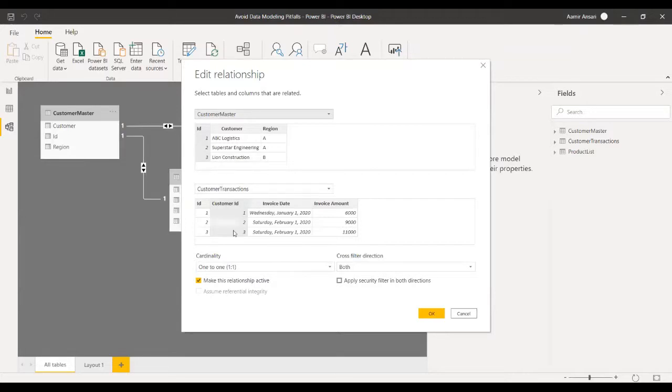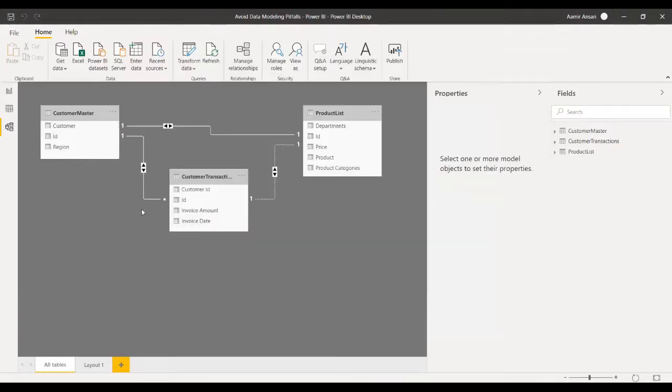So you have to take care of it, because I know that this is a customer master and customer transaction, and this must be one-to-many relationship. So what I'll do, I'm going to change it to one-to-many, and I'll click OK. And now my diagram is giving me a correct picture, like your data model is connected correctly.